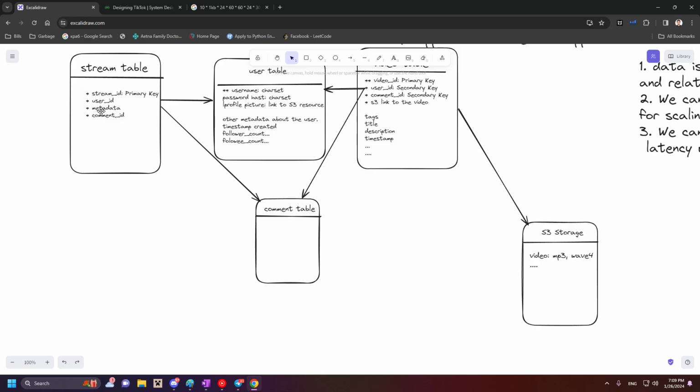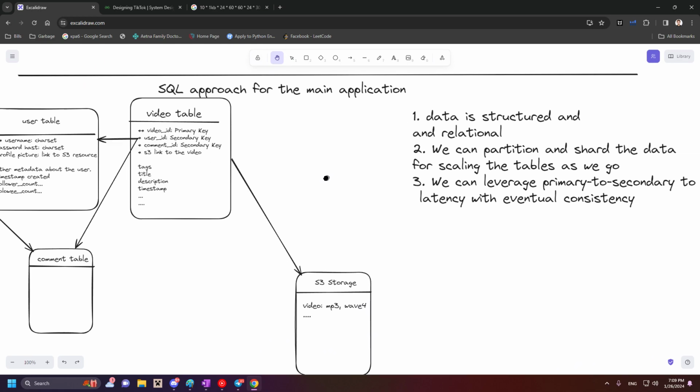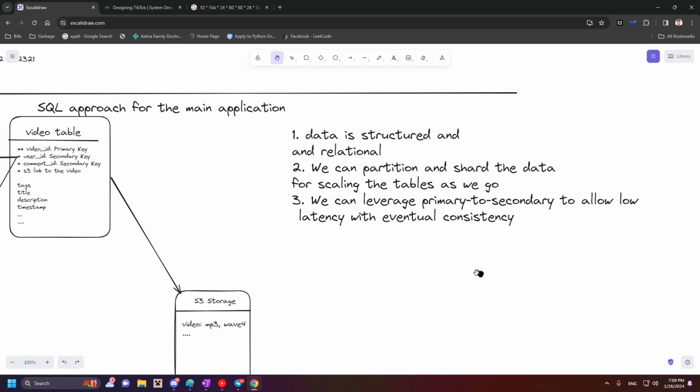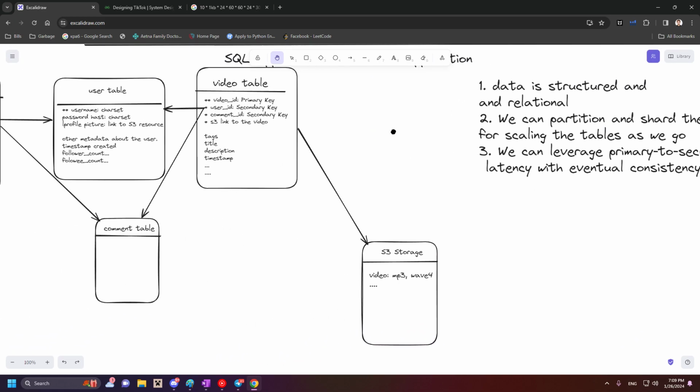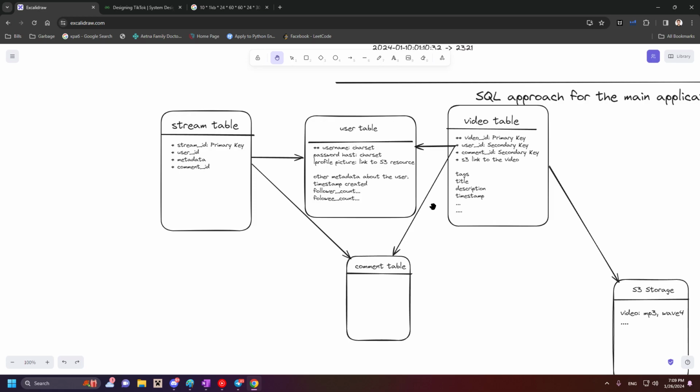Alright, any questions so far? I know we've covered a lot. Any questions on why we chose SQL, on these 3 points? Any questions or comments about the tables and how they interact? Yeah, can you explain the stream table, what it actually does and what it is used for?